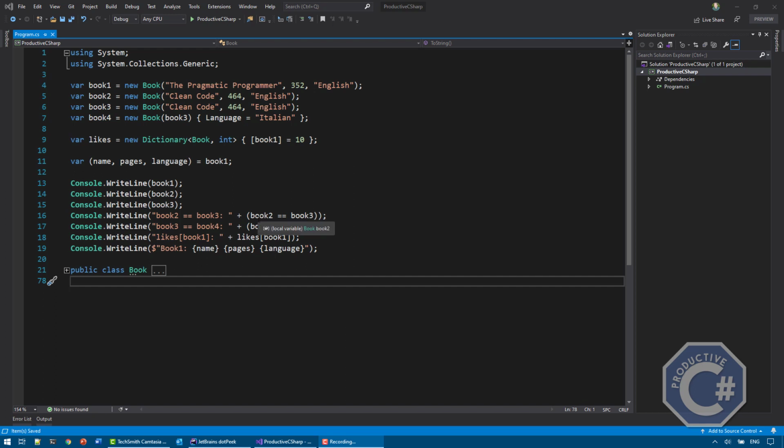Alright, I have a book class that allows you to create a book with a name, a number of pages, and the language. This class is immutable, meaning that I can't change the values of the properties after it has been created. Immutability is very important these days because it allows you to write simple code, thread safe, and avoid all the bugs that mutability brings. So, it's something that you probably already write a lot, this sort of code.